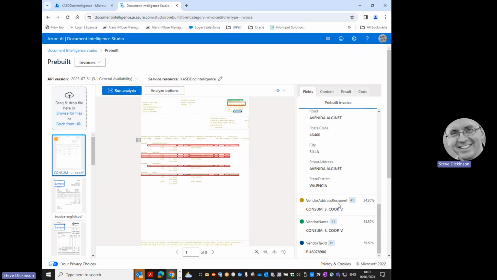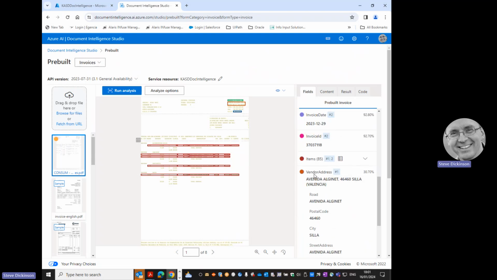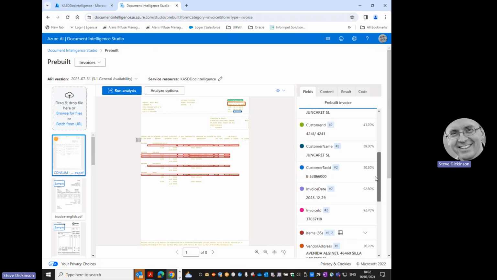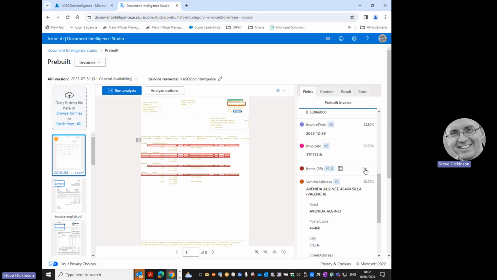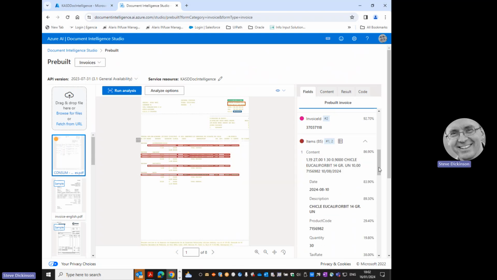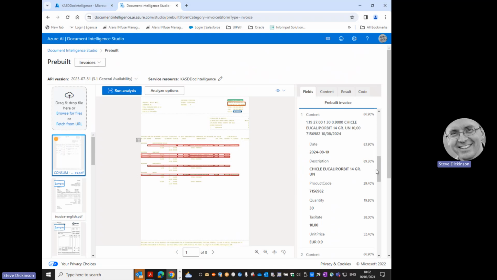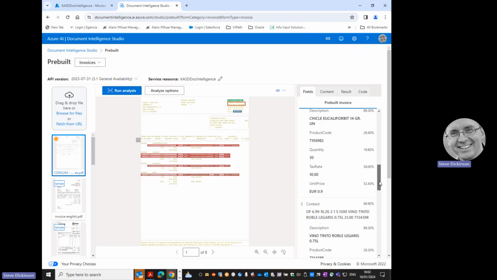So these fields match what is returned in the intelligent OCR step in InfoInput. We also have the line items, so we can see the content and then the individual columns from those line items, like the date, the description, the product code, the quantity, the tax rate, and the unit price. So once again, these names map across to those index fields in InfoInput. And this is how you test an invoice reading using Microsoft.